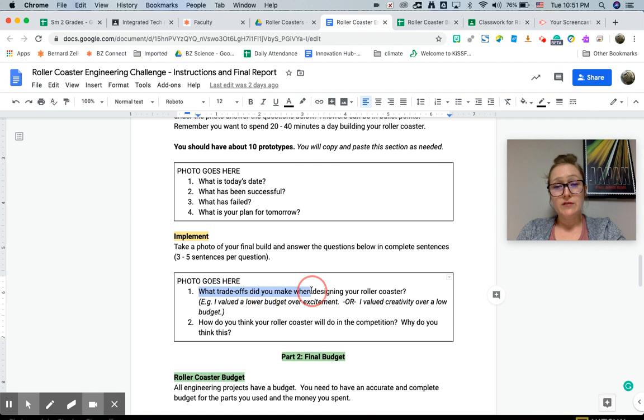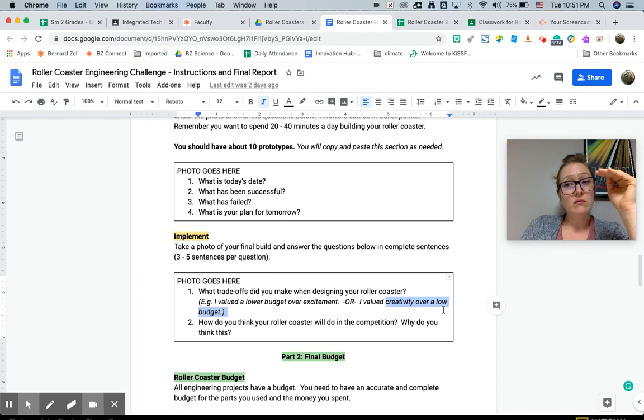So, what trade-offs did you make when designing your roller coaster? Did you value a lower budget over excitement, or did you value creativity over a lower budget? What were your priorities here? Was budget number one for you, and then excitement, then creativity? Was it creativity, excitement, budget? Was it excitement, budget, creativity? Let me know what that was, and a little bit about why. Why did you choose to do that?